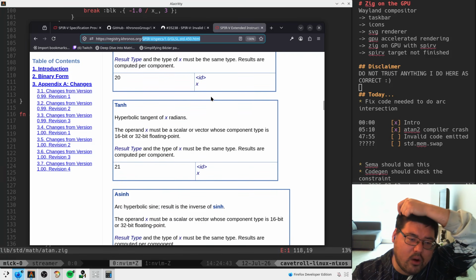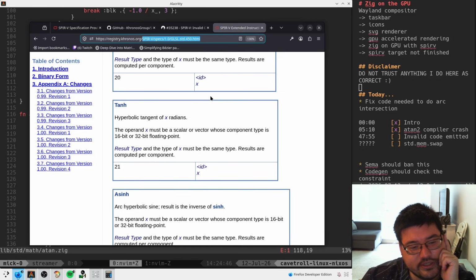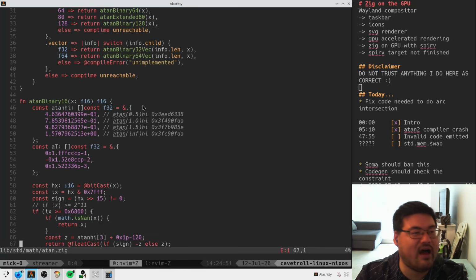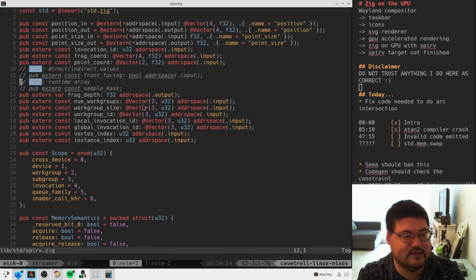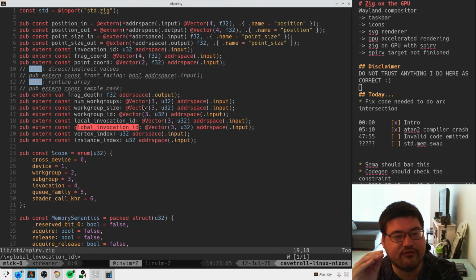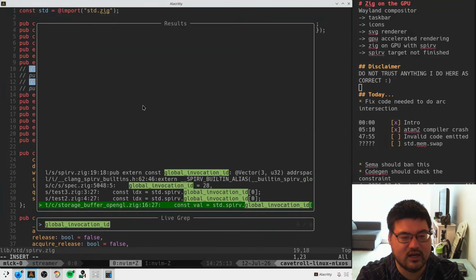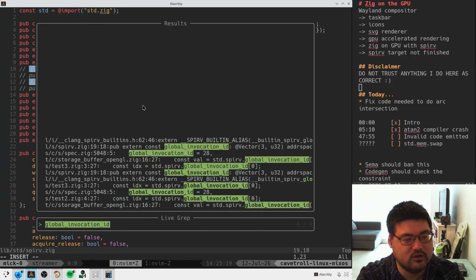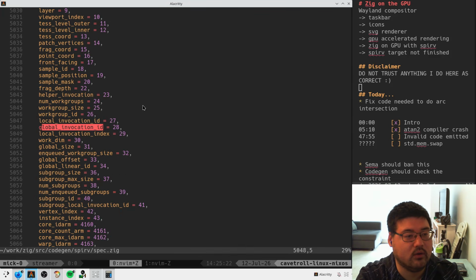But I don't know how that stuff is resolved. Interesting. So I guess we have a sample though, right? In the SPIR-V Zig here, we have this global invocation ID thing that is an OpenGL provided value. So the question is how do they get this? Where is this coming from? Global invocation ID. Is this in the link phase? Or is this a... Oh, here we go.